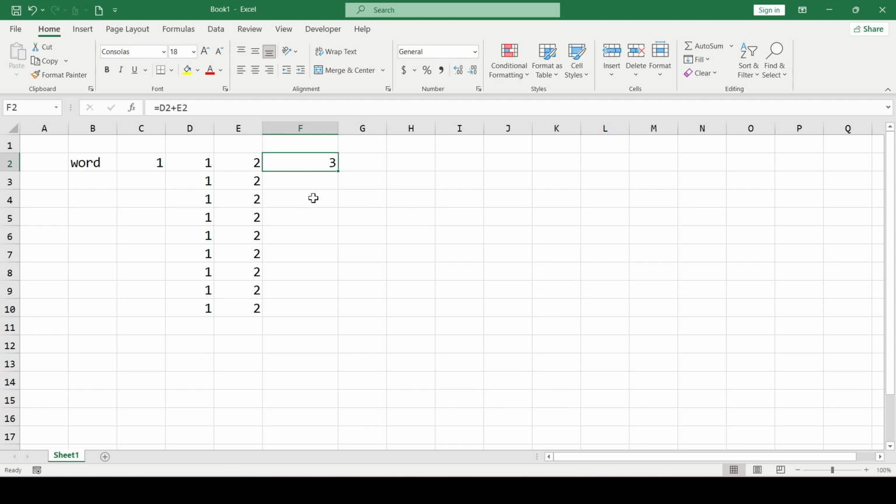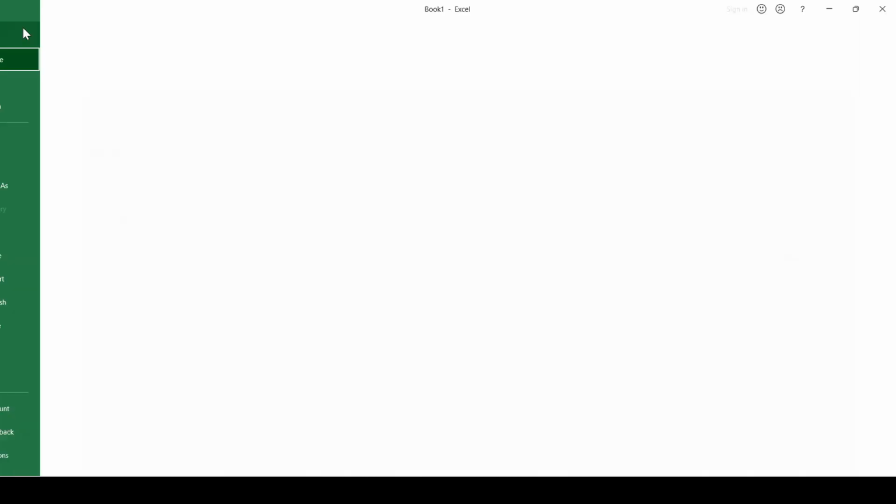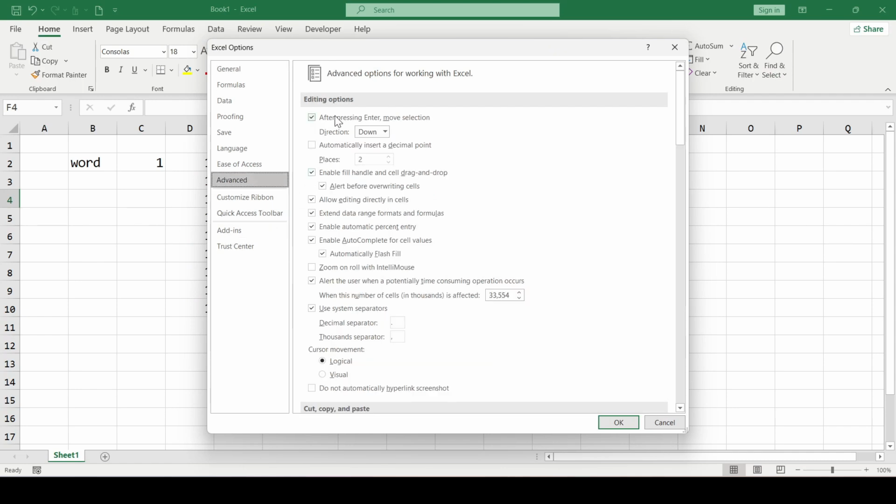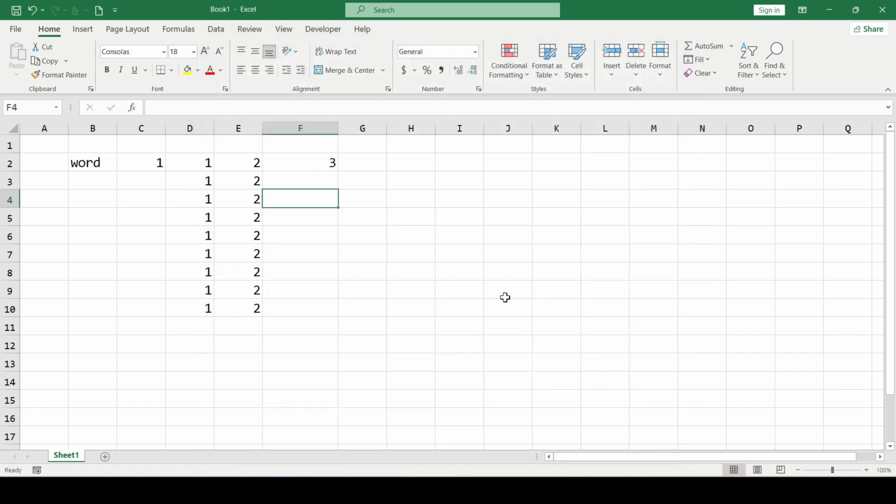But if you don't like pressing additional buttons every time, you can remove the selection movement altogether. Click File, Options, Advanced, and uncheck the After pressing Enter Move Selection checkbox. Now click OK, and anytime you press the Enter key, we remain in the same cell.